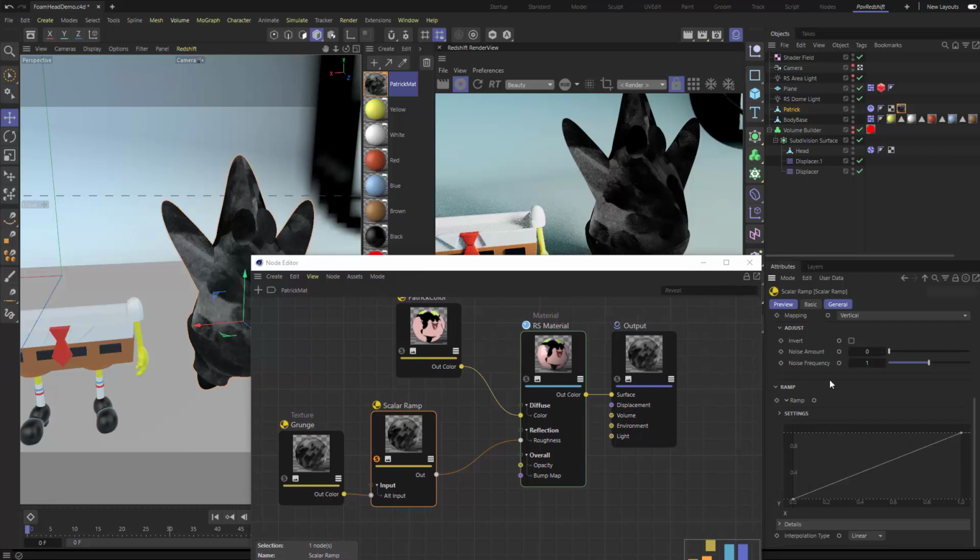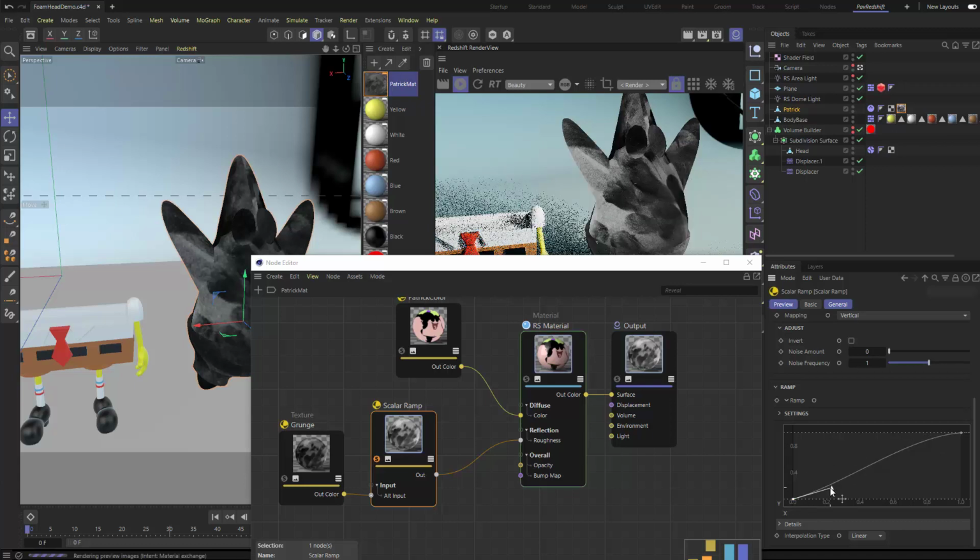However, I can go down here to the ramp and change these settings. If I click on these and change these curves, you're going to see it update on here. I guess it's best to look in here. You can actually look at this little preview window too.